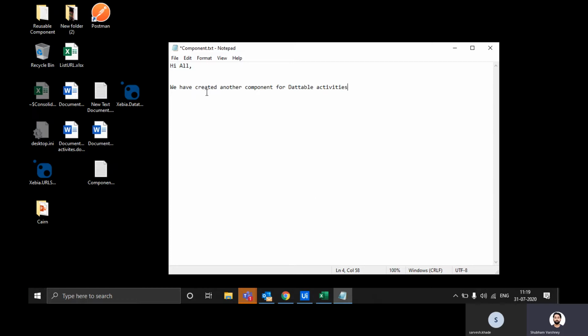All, so we have created another component for data table activities. In this activities, we have basically created 3 more components. In which you can actually get a distinct data table, the actual rows that are not duplicate inside the data table, and second is common data table. This will provide you a common set of rows between 2 of those data tables, and the third one is uncommon data table. In this you will get the uncommon fields of the rows that are in those two data tables. So let's continue with what we have.